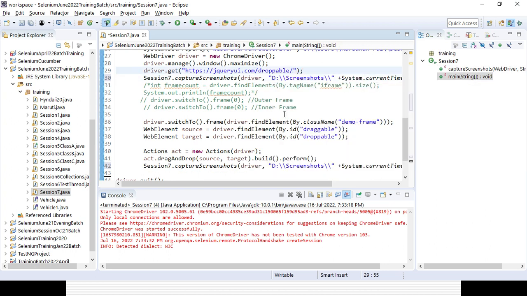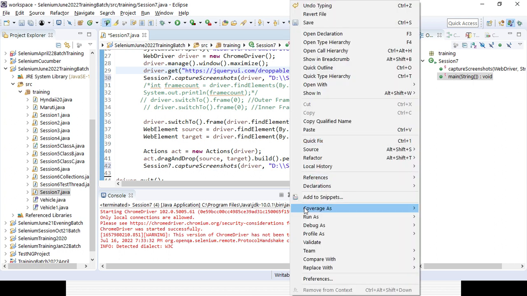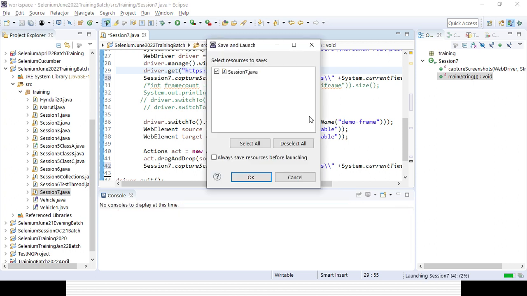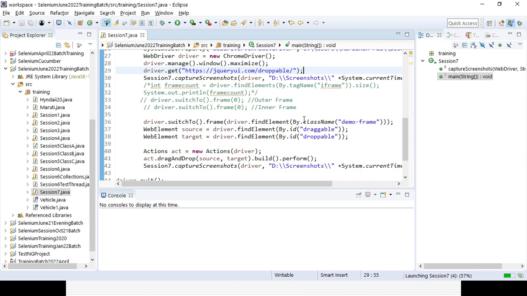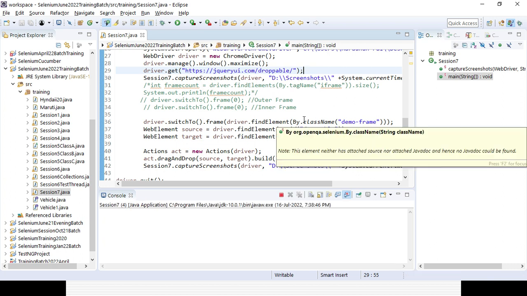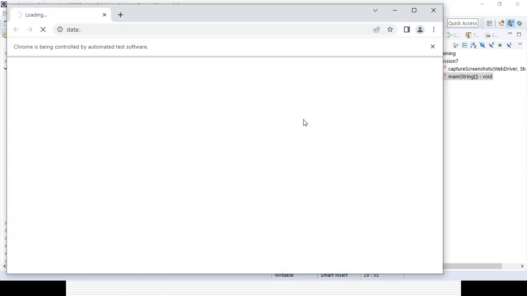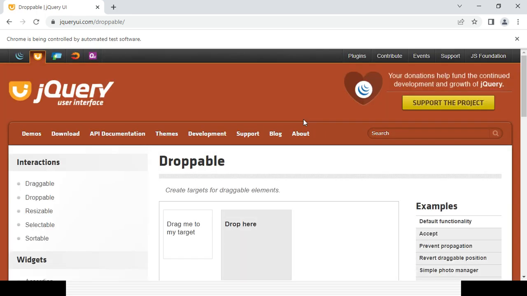Now just try to run your code, and let's see, it should capture two screenshots. One is after opening the page and one is after the drag and drop. So that is the beauty of capturing the screenshot in the easiest way. I can say this is the easiest way I have gone through so far. So it will open the page and capture the screenshot with the current millisecond. Again, it will drag and drop and capture the screenshot. It will close the browser.